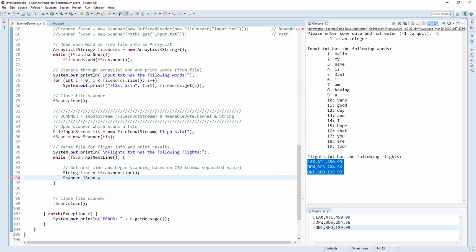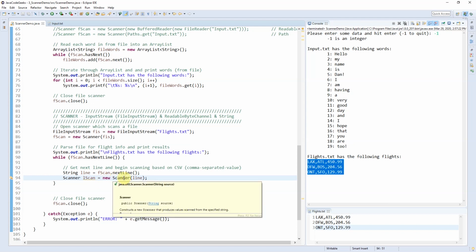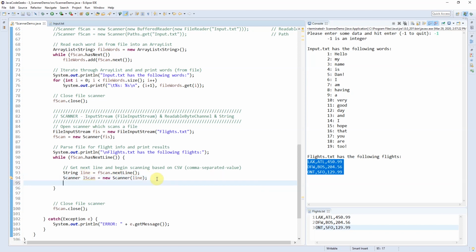So Scanner lscan is equal to new Scanner, and this time I'm going to pass in my line. This is the last Scanner constructor that we have not yet seen, which is the Scanner that takes in a string as its source. Now we're going to scan this line, and I'm going to reprogram this line scanner a little bit.